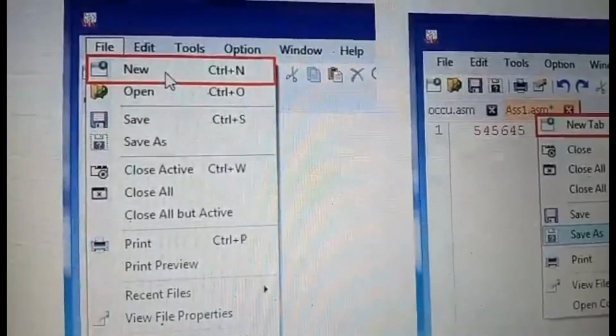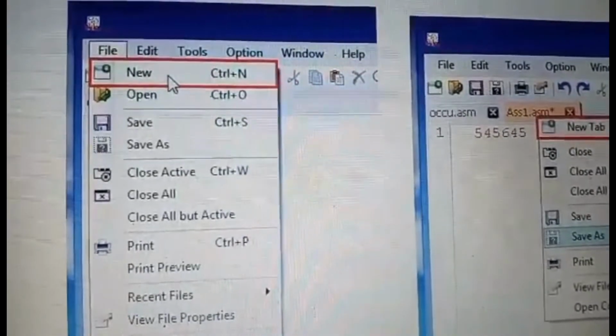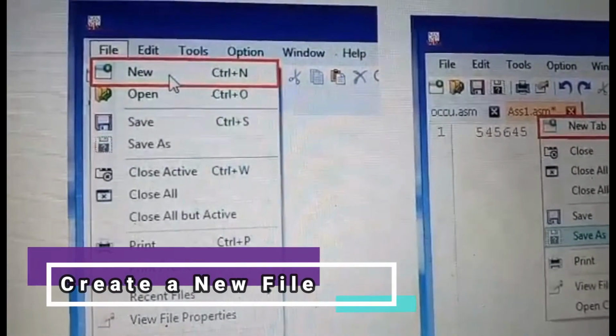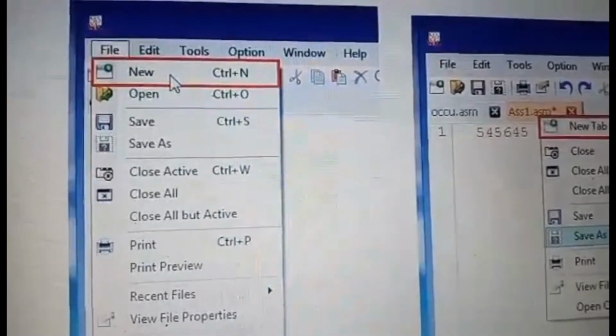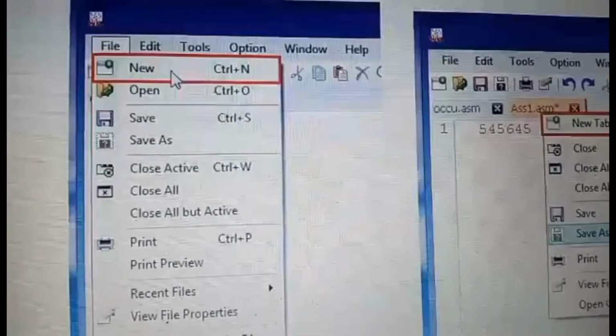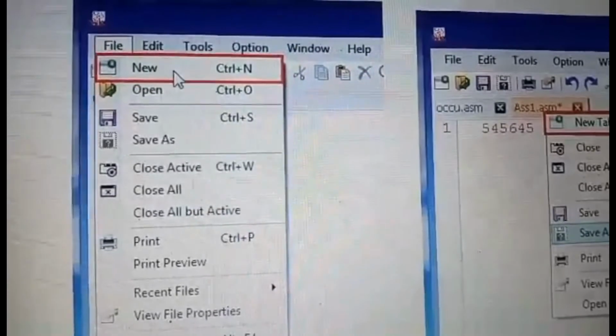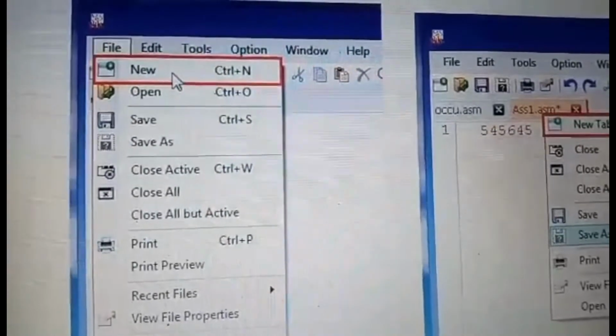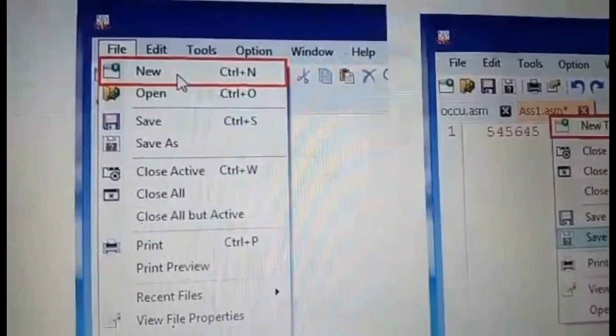Basic parts of the GUI Turbo Assembler. This icon is create a new file. This feature creates a new tab inside the GUI Turbo Assembler window. Users can write a new assembly program or can open an existing assembly program in this tab.